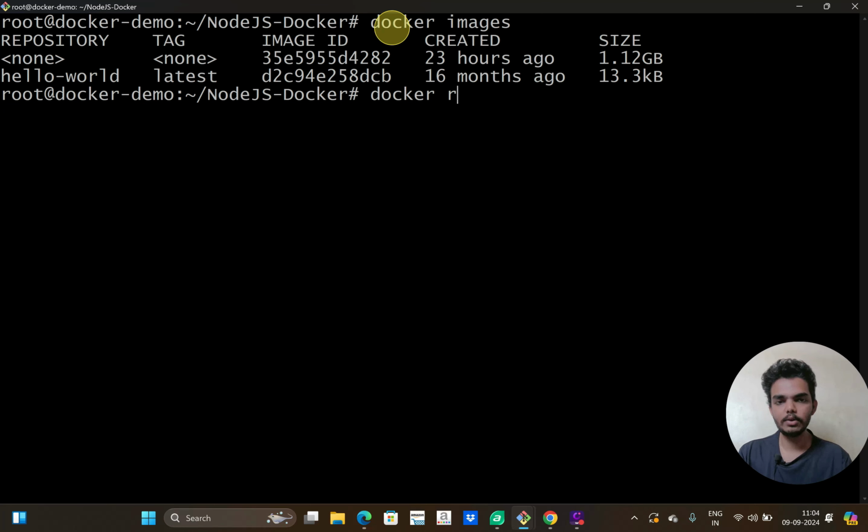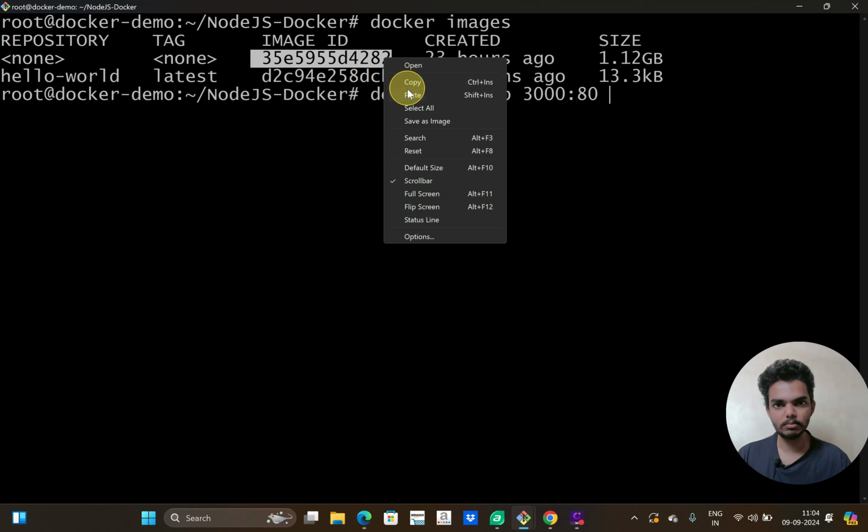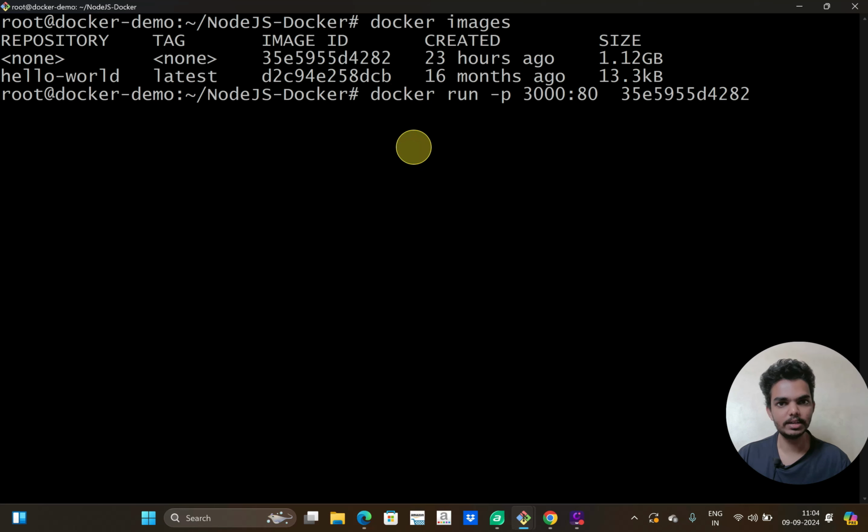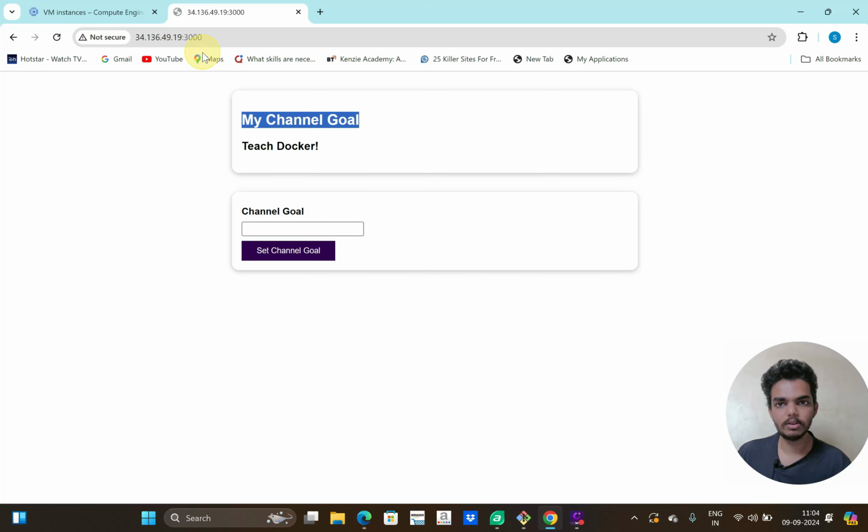To create a container, I have to run docker run -p and the host port, that is 3000, and the container port or application port, that is 80, then the image ID. I can get the image ID by running the docker images command, which will list all the images. So I have created a new container now. Now let's refresh this page. It is still giving my channel goal only, not my course goal. So changes are not reflecting, even when I create a new container from the image.